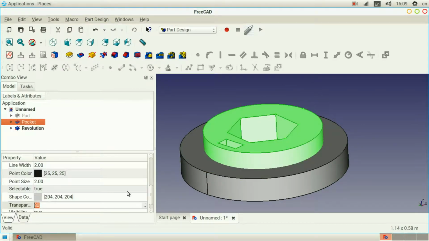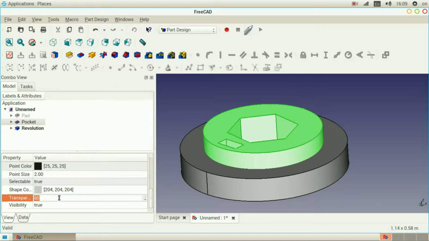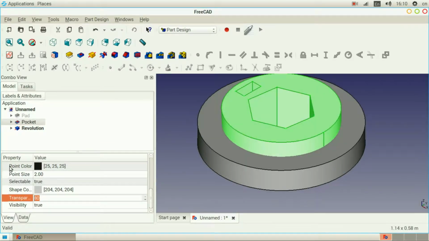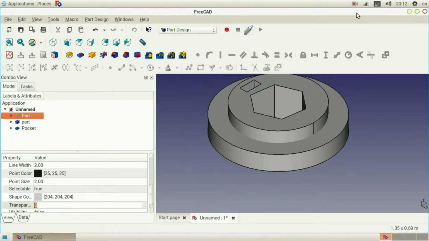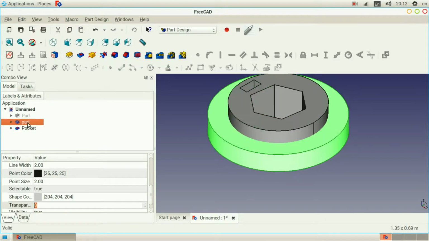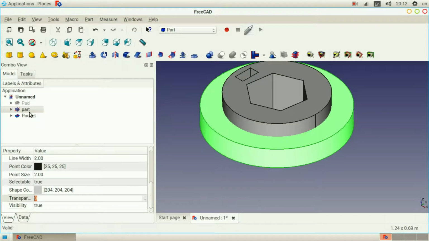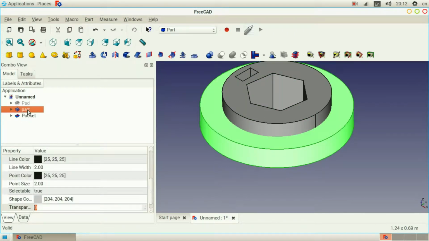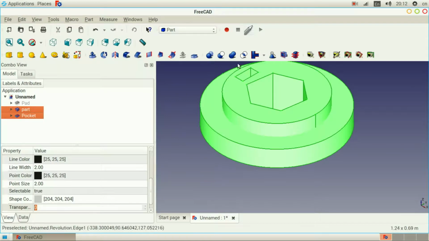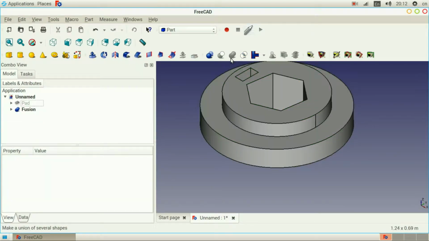Let's go ahead and make a change to this. Let's go back to 0 transparency. Back to a solid part. Alright, now that we've got our transparency set, there's one thing that we do have to get done here. So, I'm going to go to Part, and since these are technically two different objects, we have to fuse them together. How we do that is we click one, Shift, click the other, and then click on Make a Union of Several Shapes. So I create a fusion.